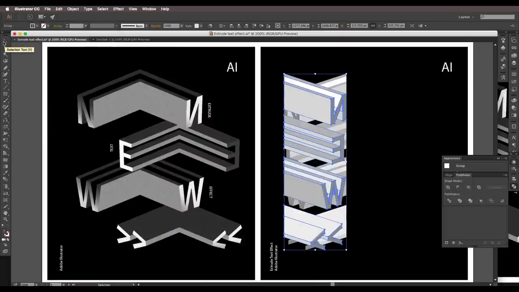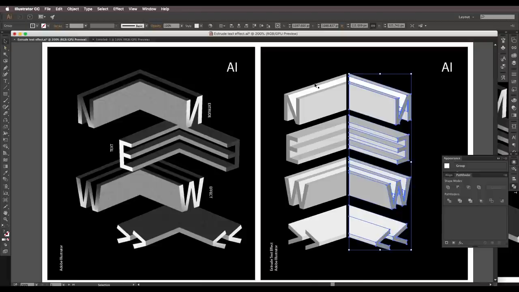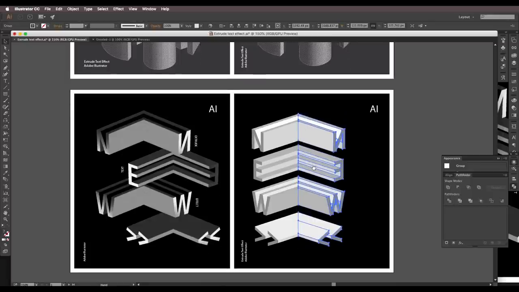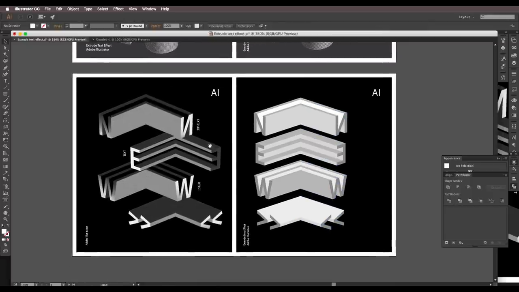And now with the Shift pressed and the arrow key, I'm going to move it on the other side and zoom it in and just match the edges. So I'm just dragging it in and matching it over here, something like that. And here it is, we have created this nice perspective extrude text effect very easily.